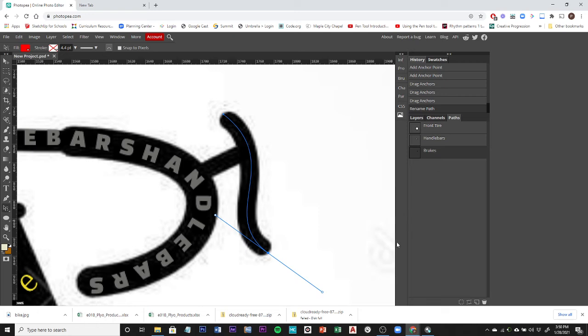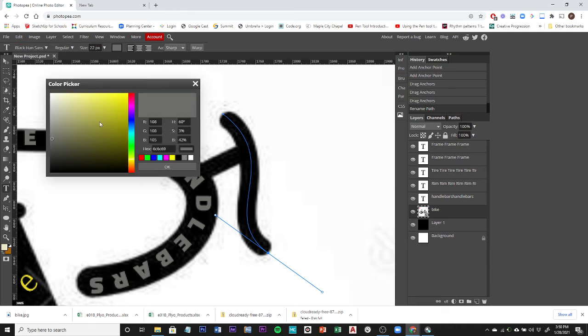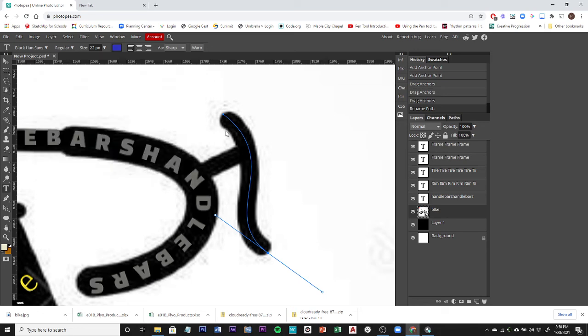So now I have a path I can type on. So I'm going to go back to my layers, and I'll select this layer just so that my text appears above it. And then I'm going to grab the text tool, change the color here. Let's do blue. Then click to start.